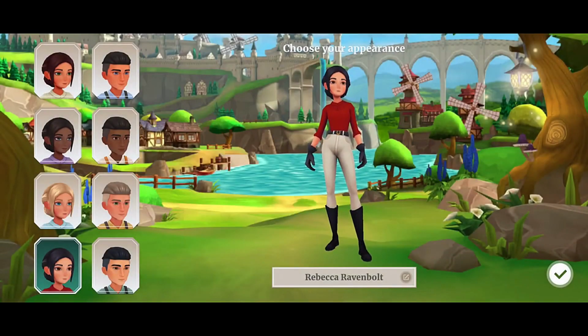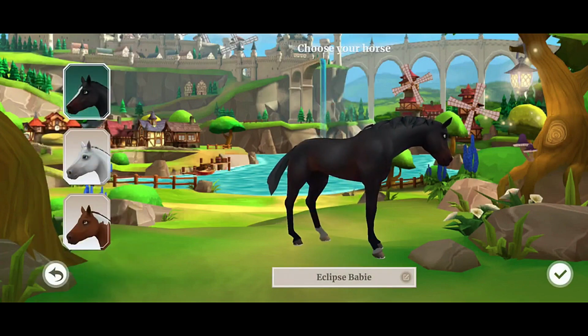And once you're done choosing your appearance, by the way, there's no other way right now to choose your appearance other than what is already in stock here. So you can't right now change your hair, your eye color, anything like that. So hopefully they will add that, but we're going to click on the white check mark here. And now we're going to choose our starter horse.